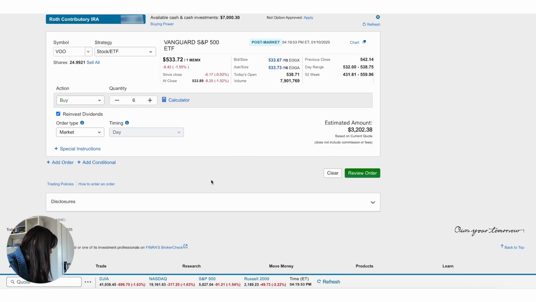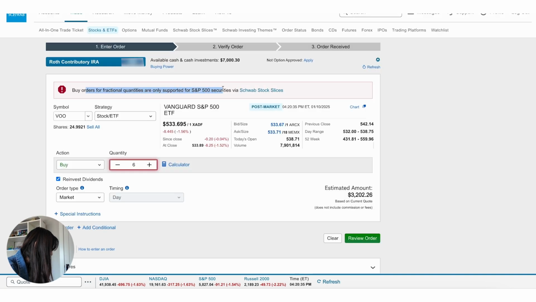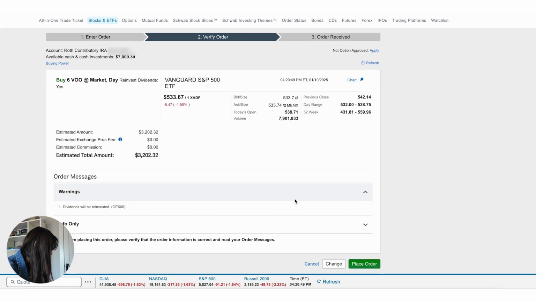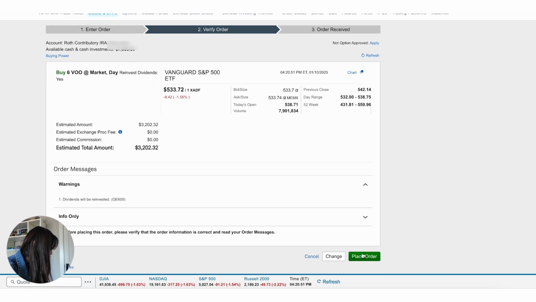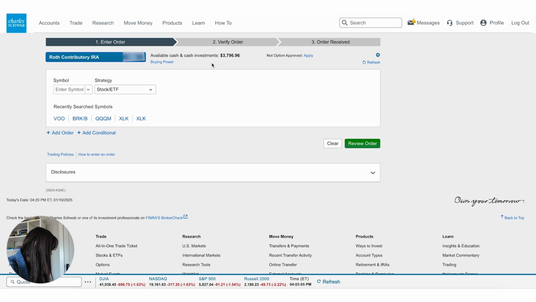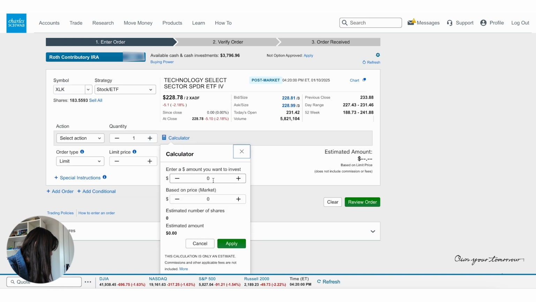So I just do a market order. Fractional shares only support S&P 500 via the Schwab Stock Slices. So if you do S&P, then you can do it. So let's do this. Place order. Okay, I'm gonna place another order. I'm gonna do XLK, and then place the order.